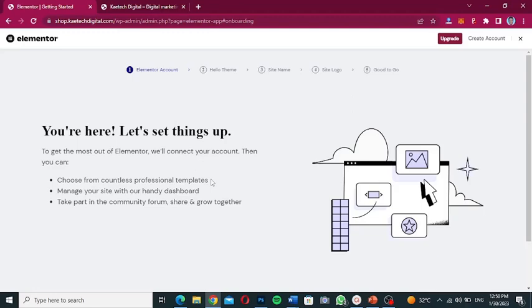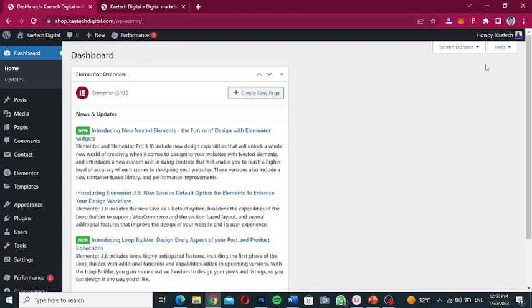Now that Elementor is activated, you'll be redirected to the onboarding process of Elementor, meaning that you have to go through some steps to finish setting up Elementor for you. But all these things are not really needed unless maybe you want to go through. So of course, I'm not going to go through it. I'm just going to click over here to cancel it. Okay guys, so Elementor is installed and activated on our website.